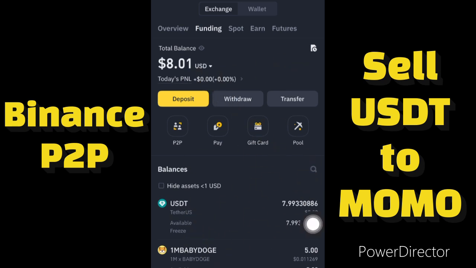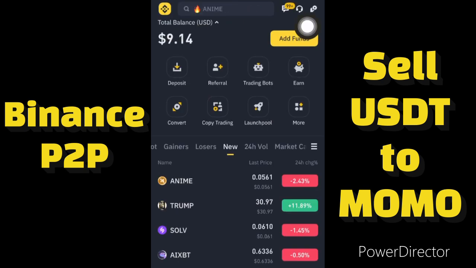You can see I have 7.99, because I'm using this amount to do the transaction for you guys to know how to withdraw your USDT to Cedis. If your money is in Funding right now, you just have to click on this P2P. You can see P2P over here, so you click on that P2P. But if you don't find Funding over here, just come back to the dashboard and click on More.